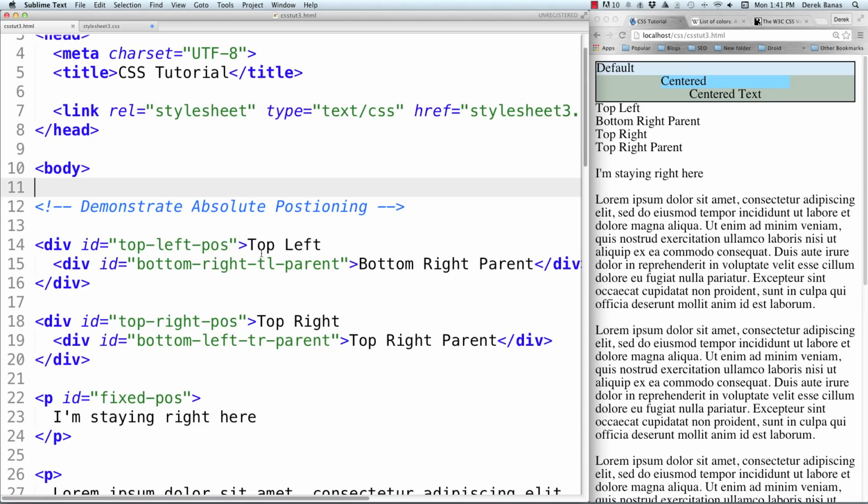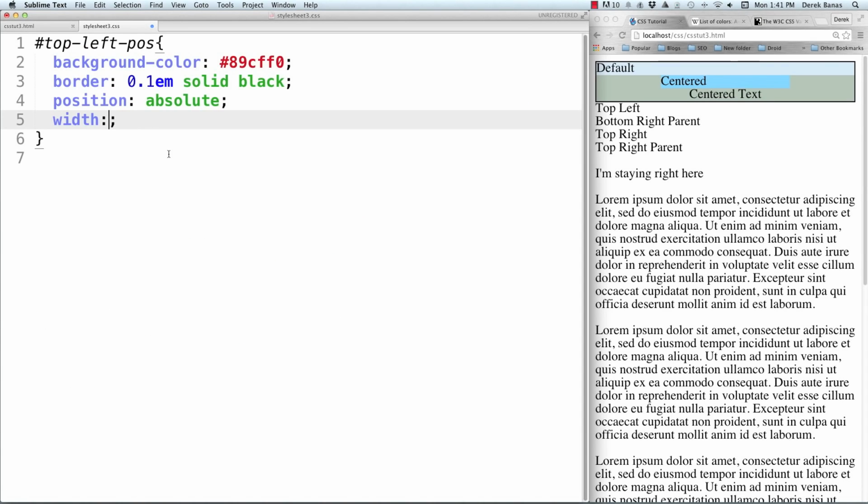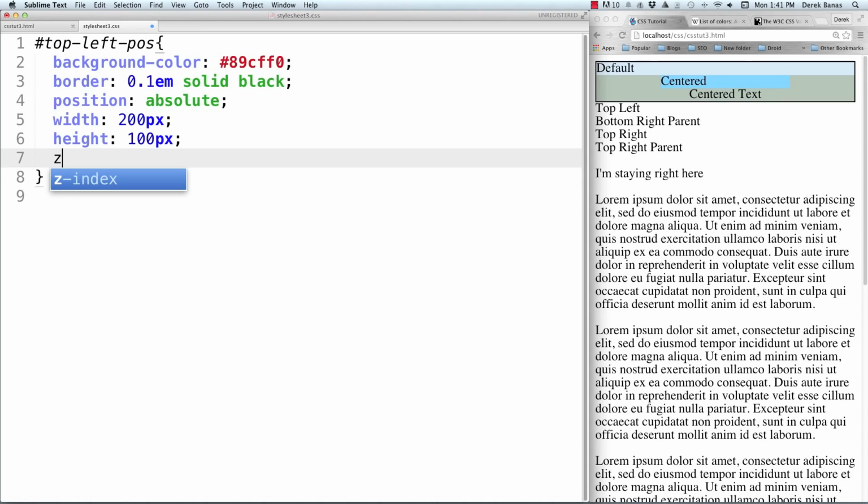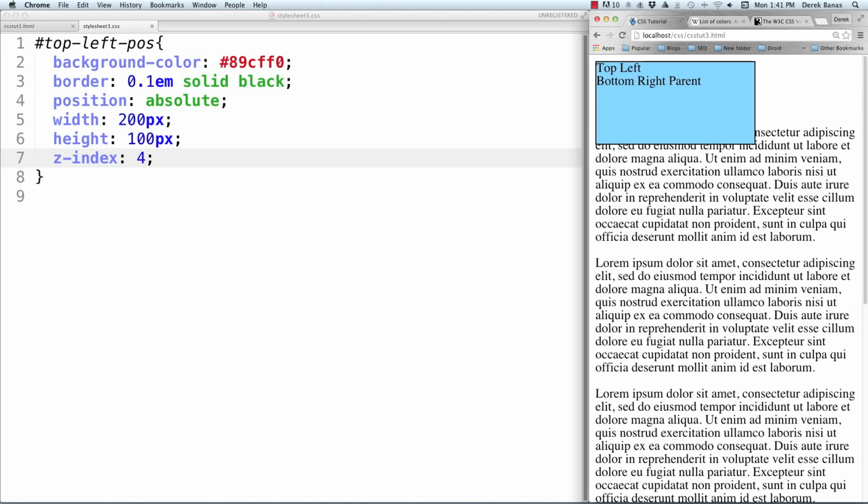Come in here and look at it. This is this guy right here, and it is a div that we're going to be positioning absolutely. We come in and define the width of it as well as the height for it. And also we can define the z-index, and the element on your page that has the highest number set for the z-index is going to be the element that shows up on top. So let's set this to 4. And if we reload that, you can see it shows up right there.